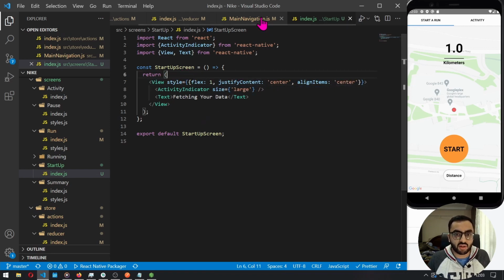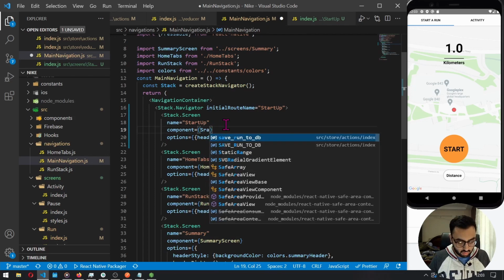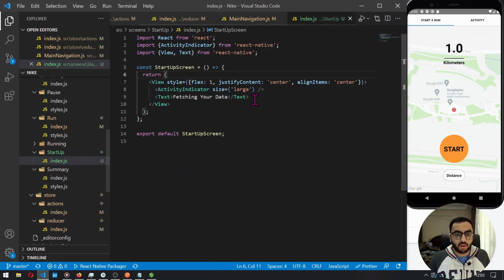This is the startup screen. So let us just import it over here also, startup screen. All right, this is the first screen that will show up. So in our startup screen, what we want to do is get all of the data from the database. So we need to create or start a new action. We need to push a new action.